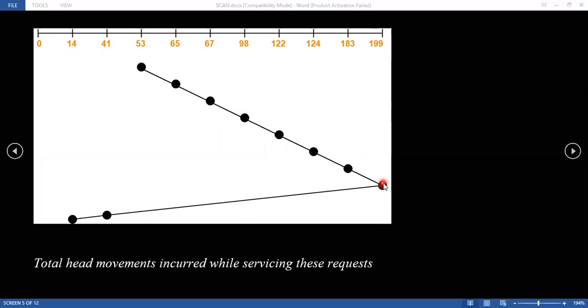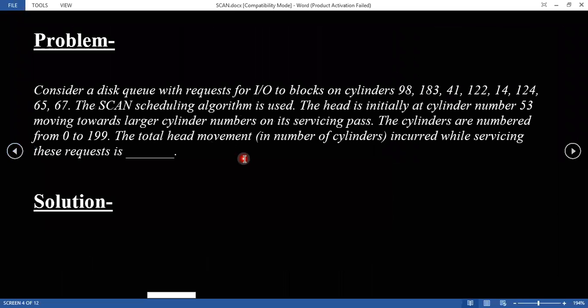So what is the next request we have? You can see here, in this previous problem, 98, 183, 41, 122, 14, 124, 65, 67. So we have to take one particular direction. Based on the direction, we are going to clear one part.